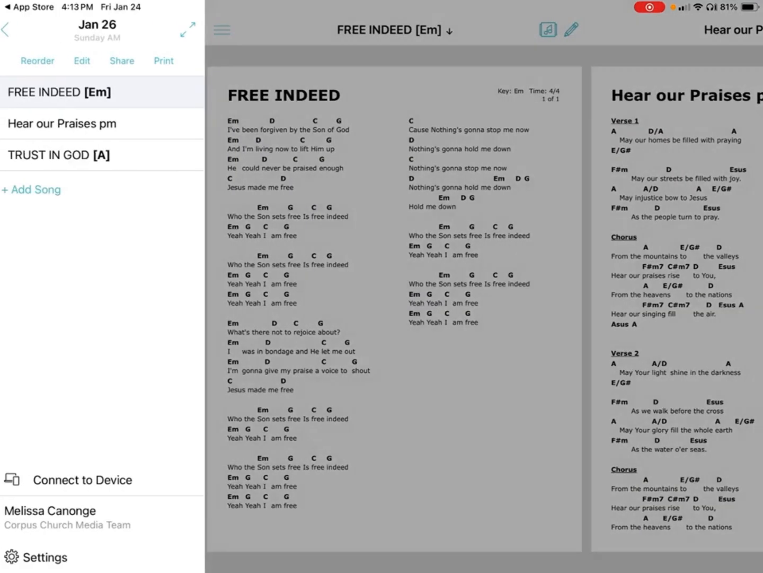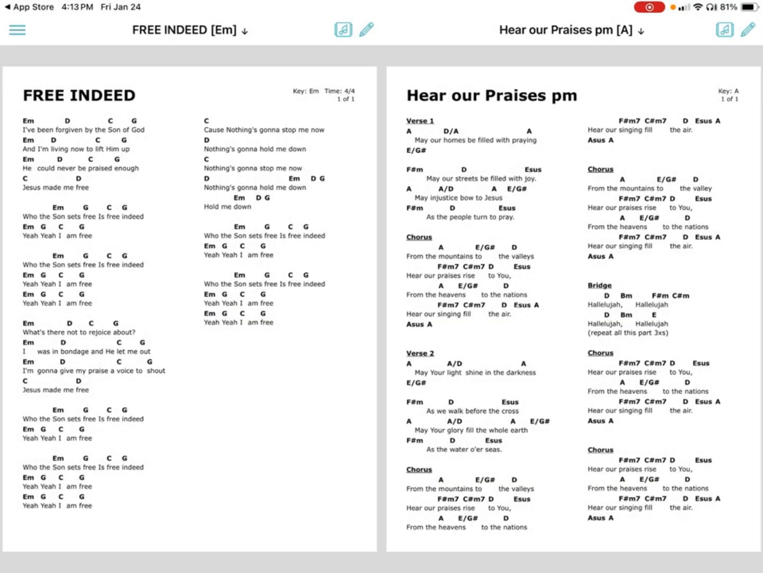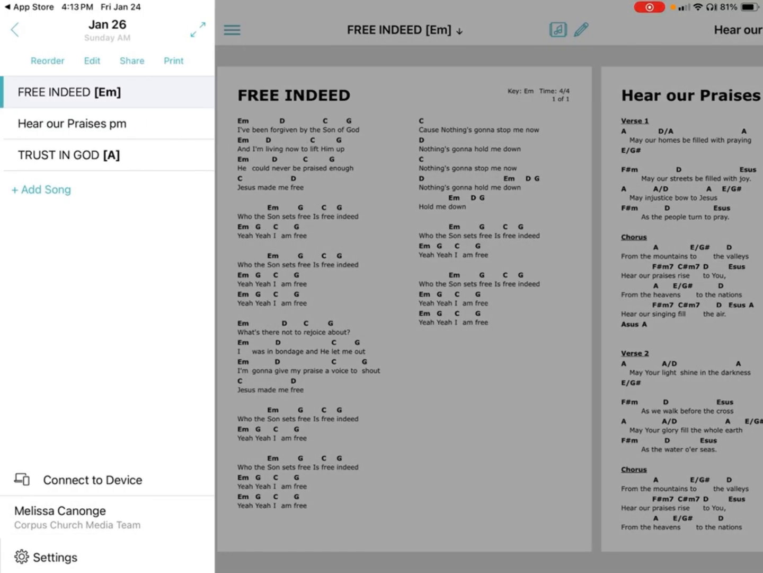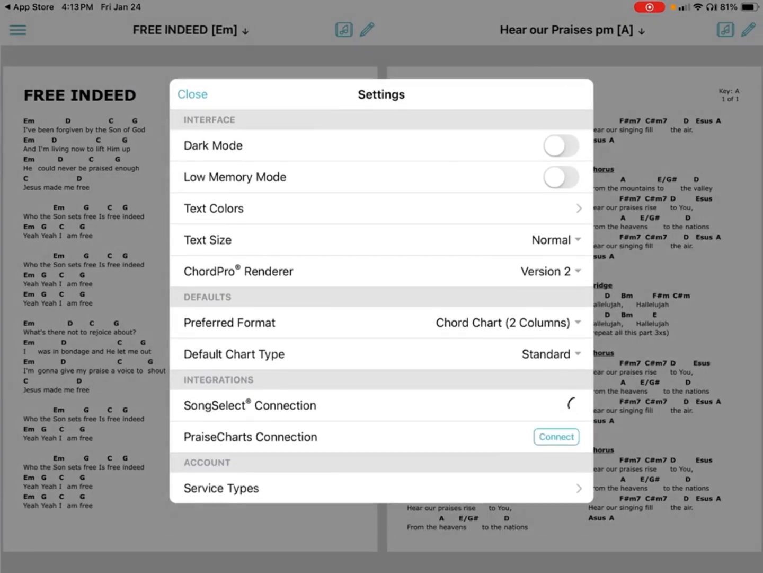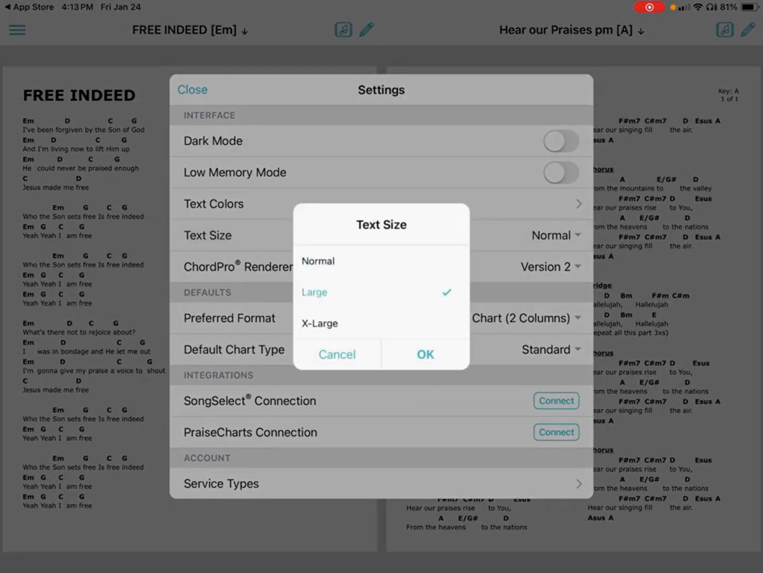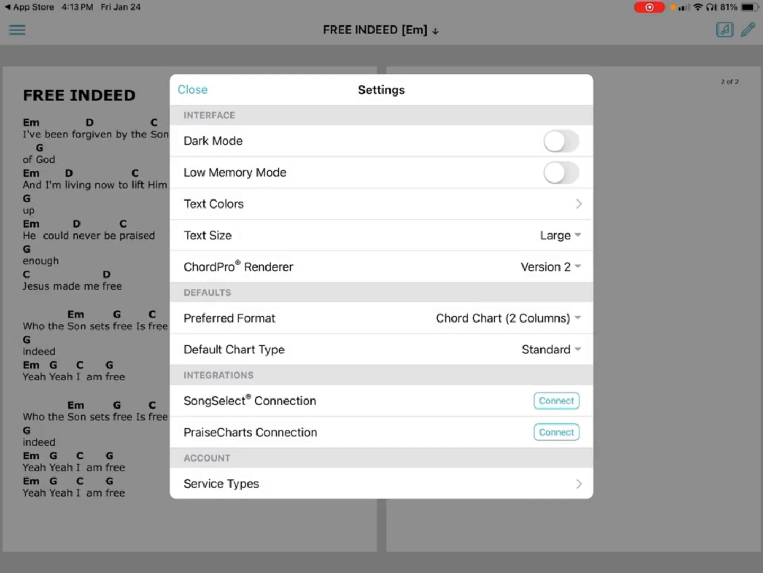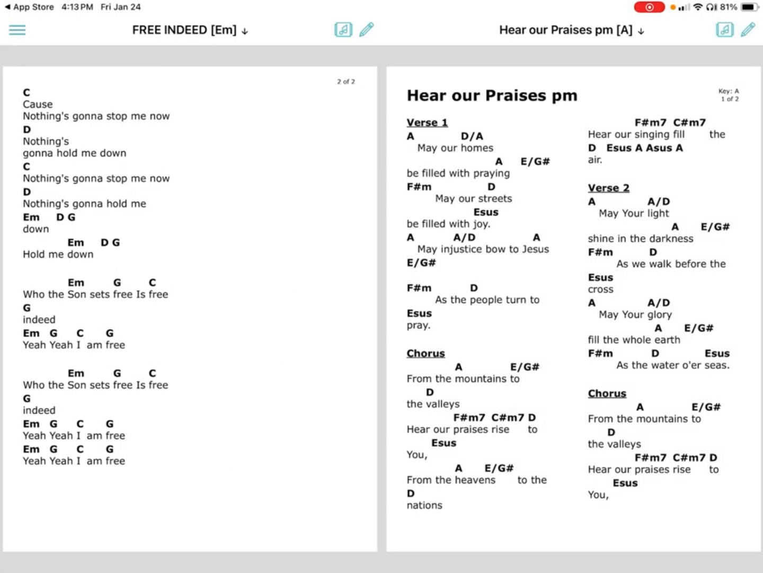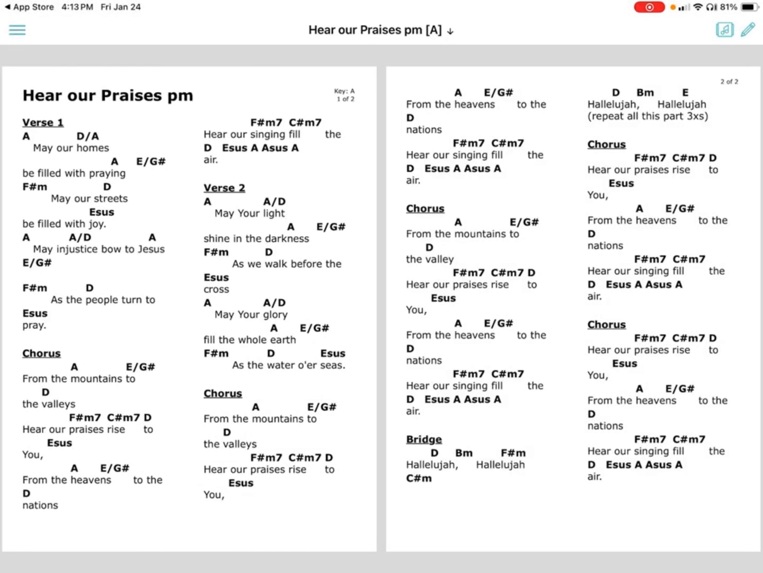So you're going to go back to that hamburger. Like for me, for instance, if you can read that, more power to you. But I'm over 50, so I can't see very well. So I'm going to go to settings, and I'm going to make it large and hit OK. And now it's going to be larger. The print's going to be larger. So you could play around with it and see how you want to do it.